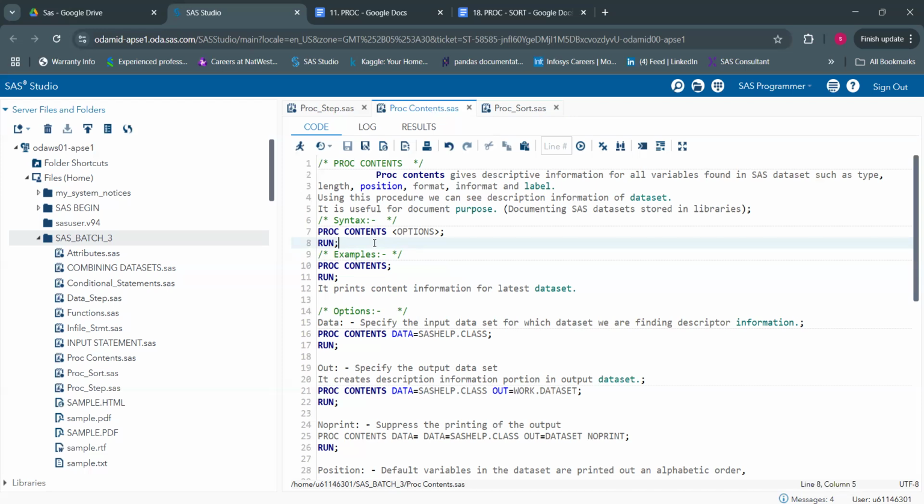So why do we use documentation? This documentation will be helpful for other people when they refer to this particular data set. Instead of going into the data set and reading it, if they simply go to the documentation, they can understand what kind of data is in this data set, what the available variables are, and what the available formats and lengths of these variables are. So for that we use proc contents.